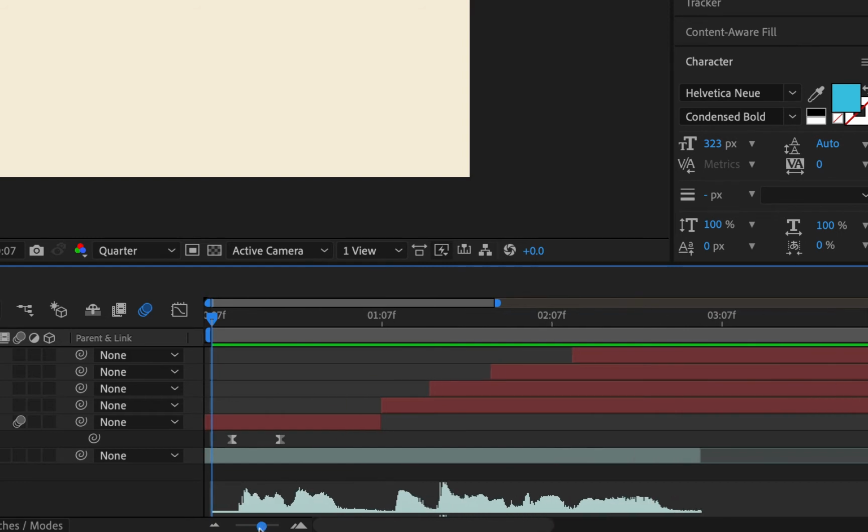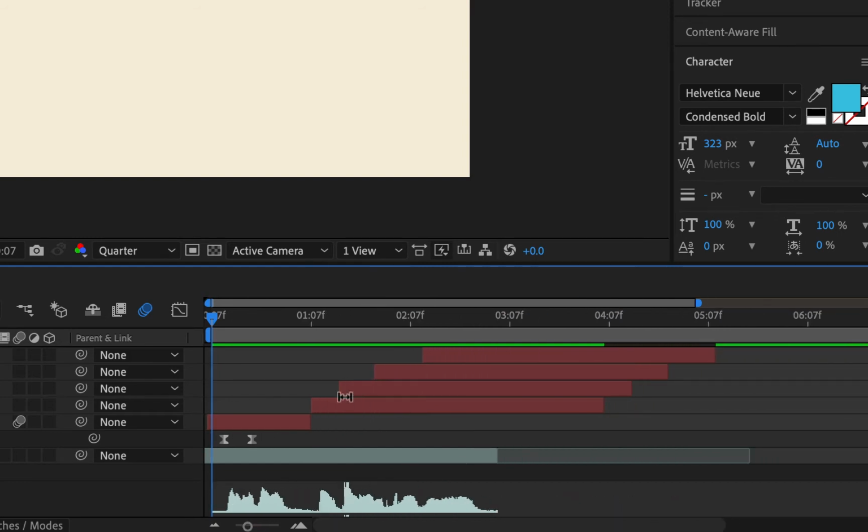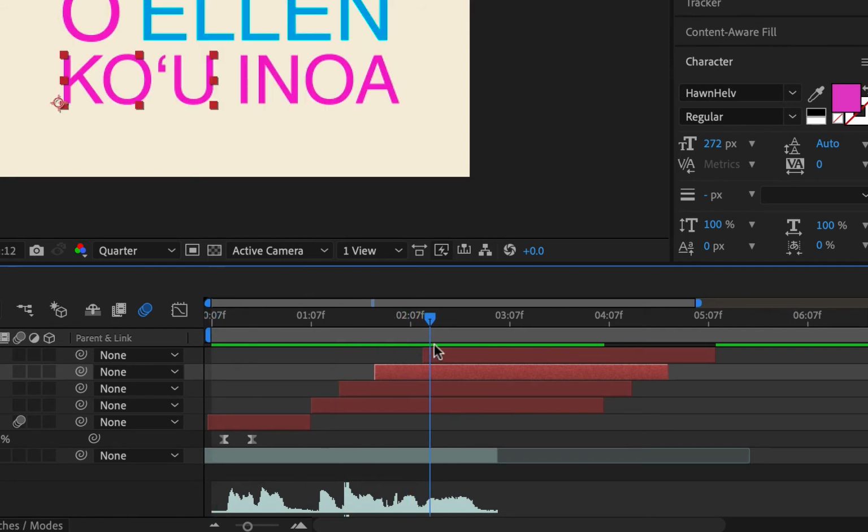Okay, when I bumped out my text layers, you'll notice that it took that whole thing and kept the same length. So I want to trim the end of those. The last place, let me put my command scrub. Okay, so right here.